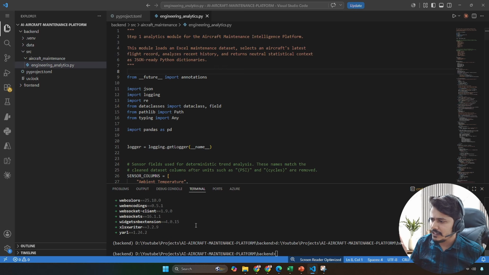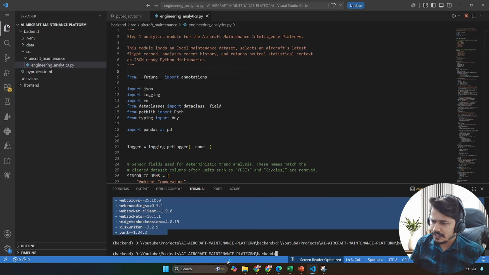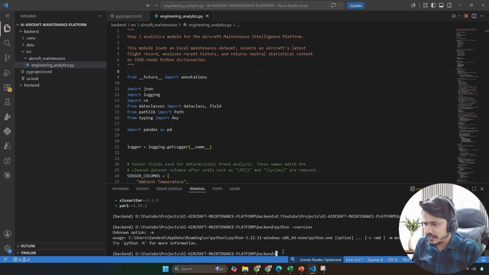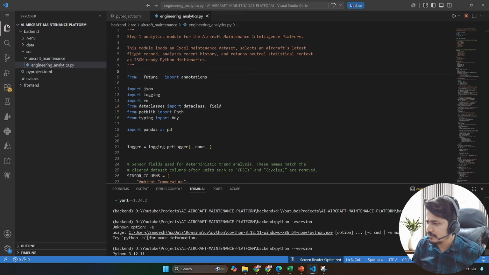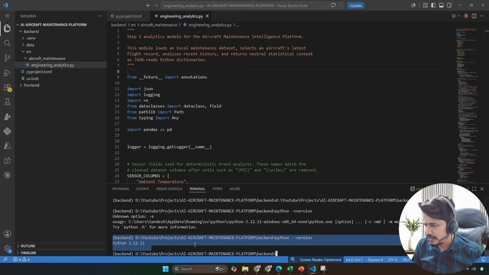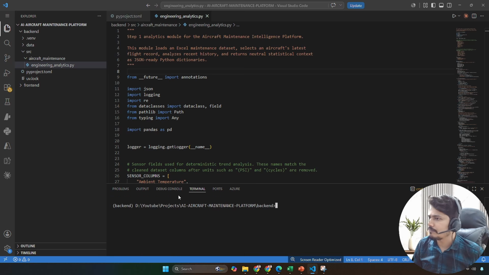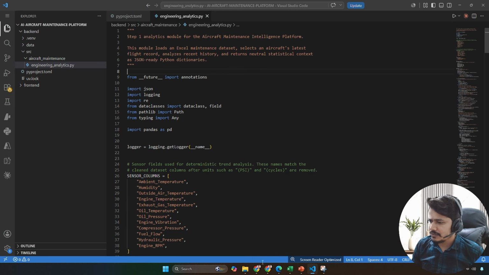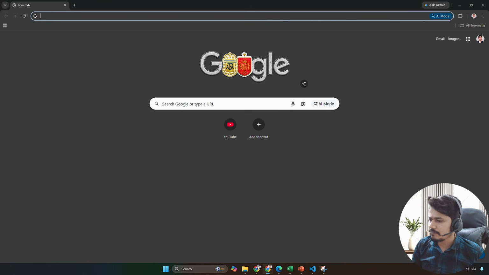As you can see, our installation is done and we have the virtual environment. If I go ahead and run python --version, it should show 3.12. So let's see. Okay, you can see we are on 3.12. Let's clear the screen and let me go ahead and show you this particular code. The first code that we are building is the engineering analytics. So let me take you to the diagram now.